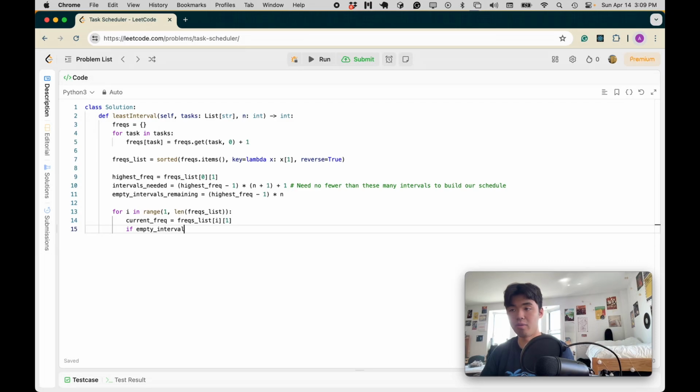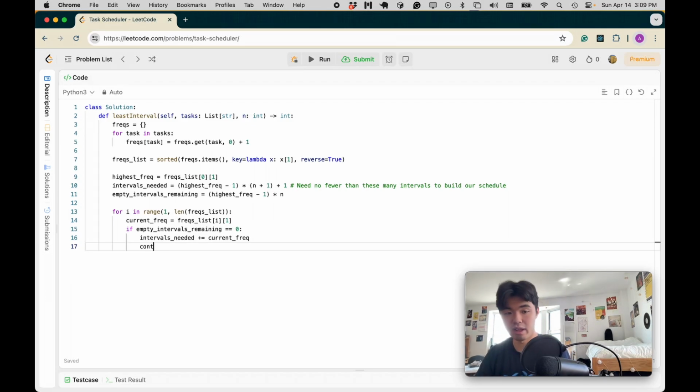And then we're going to check whether, according to our decision tree, remember that first branch, are there any empty intervals remaining? If there are none, all we have to do is simply add to our intervals needed the frequency of the task at hand, and then we can keep going. That's because we know after all of our empty intervals are used, all the tasks that come after that, regardless of how frequent they are, are just going to have to be added into the count of intervals needed in the same way.